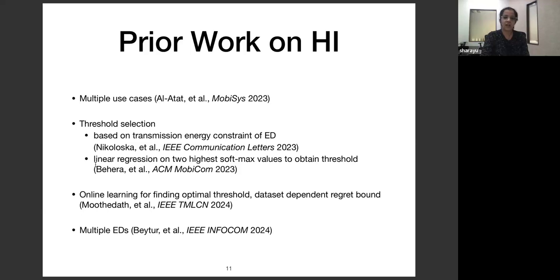data set. And this threshold is used as a threshold for the maximum softmax value for each sample. In the third work, the authors show that the HI offloading decision can be improved by tweaking the confidence metric. So instead of looking at the max softmax value, they use a linear regression on the first two highest softmax values. Here also the threshold selection is done in an offline manner.